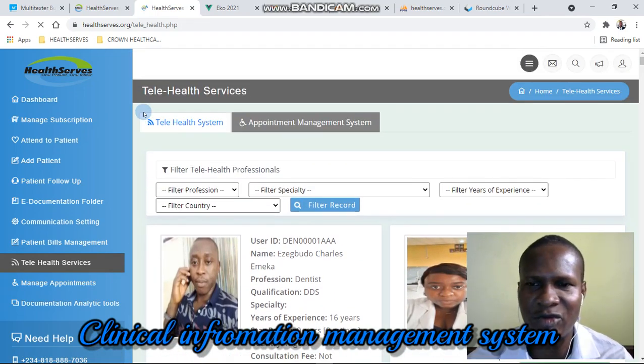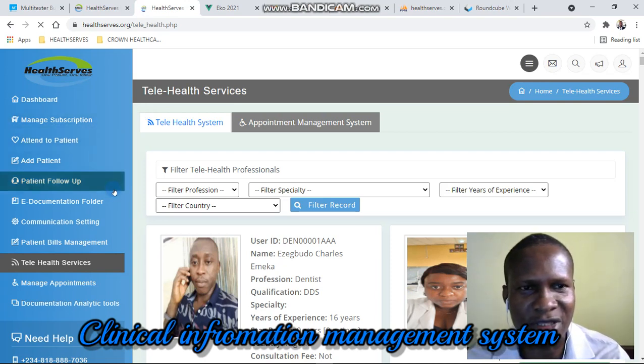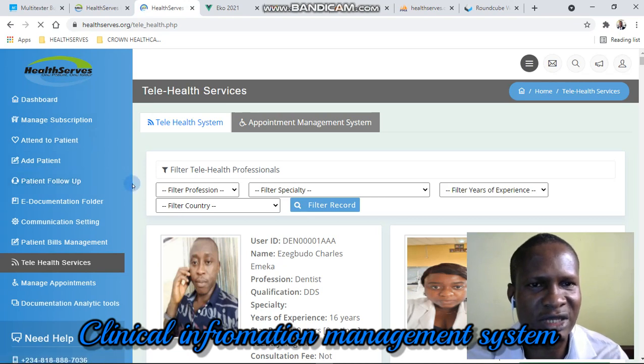But in the coming weeks, you'll be expecting more tools on that patient documentation page, where you can have automated drug labeling. You're going to have a system review, which will enable you to review every single organ in the body. And you're also going to have automated drug reminder for patients and so much more.